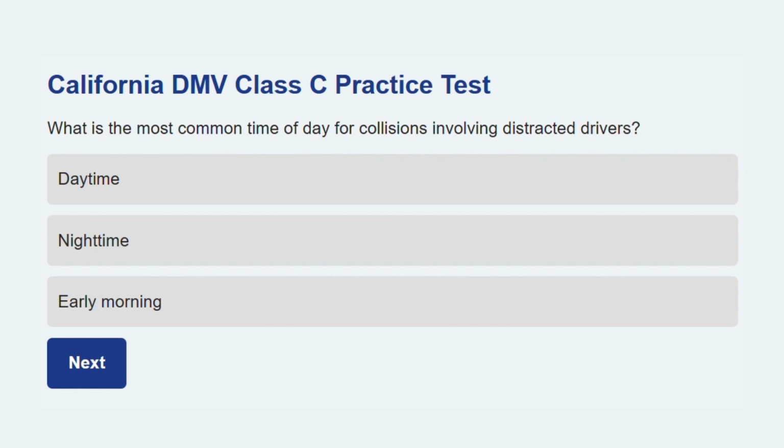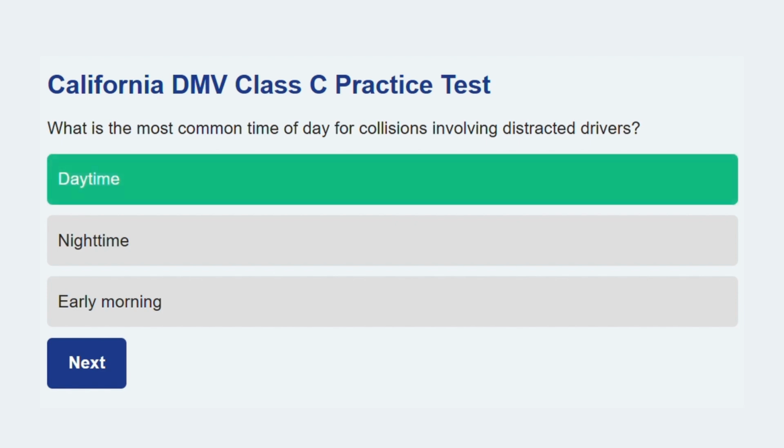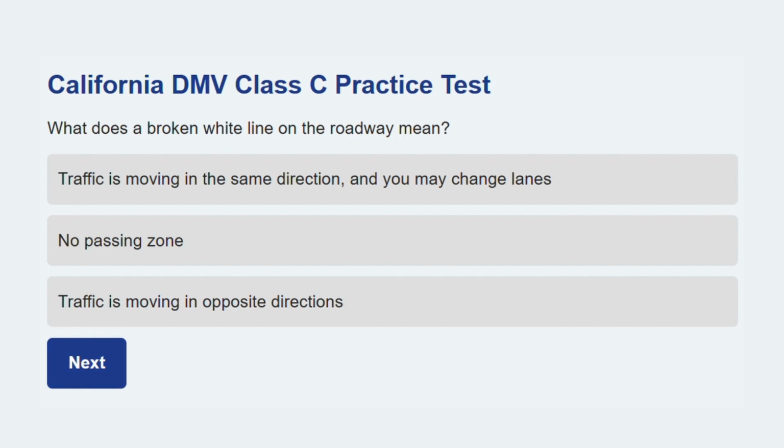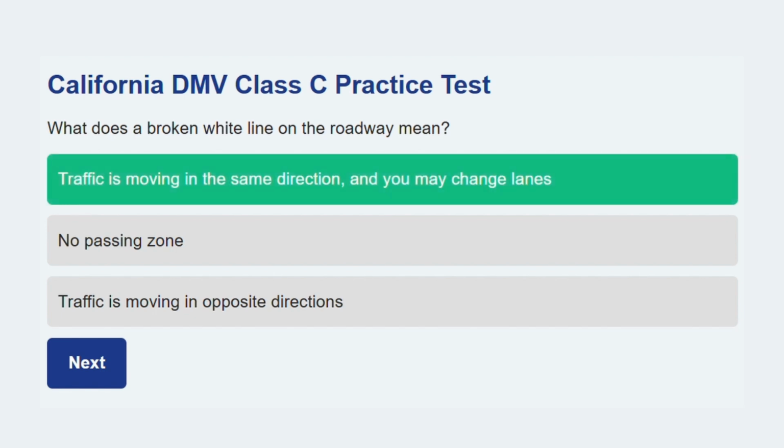Let's continue. What is the most common time of day for collisions involving distracted drivers? Daytime. Distracted driving is a year-round daytime problem. Moving on. What does a broken white line on the roadway mean? Traffic is moving in the same direction, and you may change lanes. White lines separate lanes of traffic traveling in the same direction.